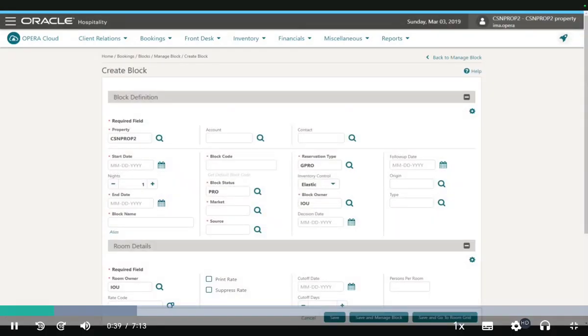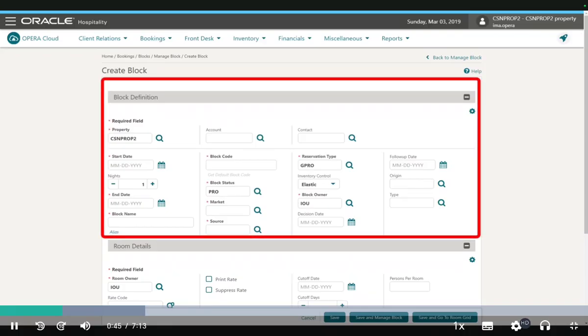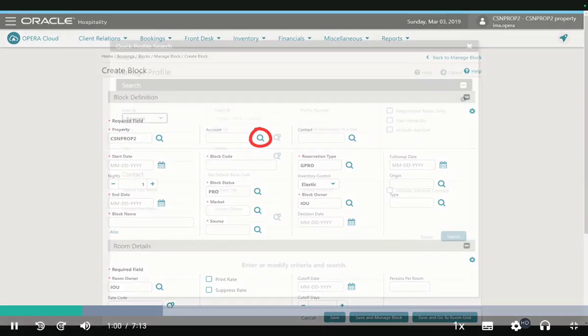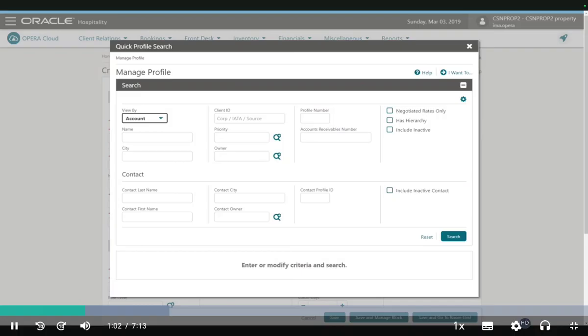From the Create Block window, you are able to define the primary details for the group block. In the Block Definition section of the window, you are able to specify the profile and stay details for the block. The Account field is where you are able to attach profiles to the block by selecting or creating a company or travel agent profile. Click the search icon to open the Quick Profile Search dialog box. From here, you are able to search for profiles to attach to the block.